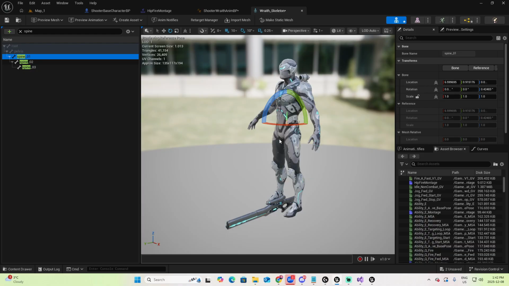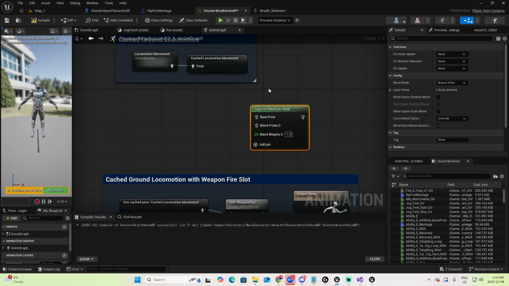Important to mention is that if you change the character, you need to have this same bone in order to use the same logic for the animation blueprint. Well, now we have the name. Let's go back to the animation and select the LayerBlendPerBone.